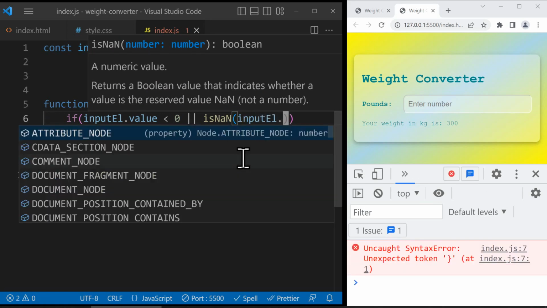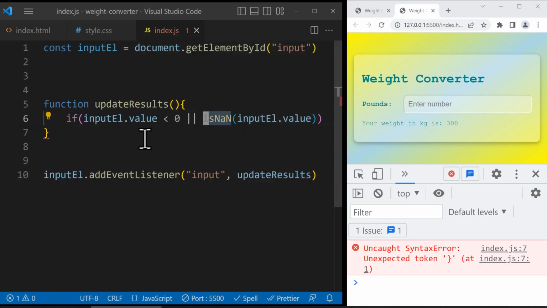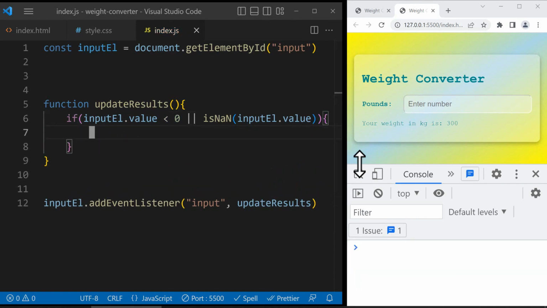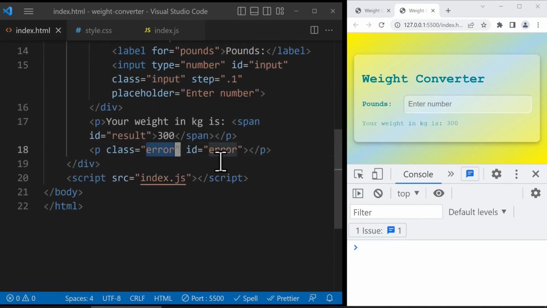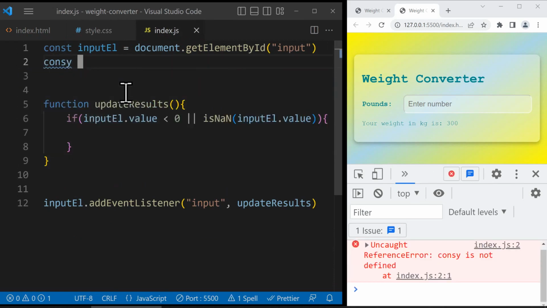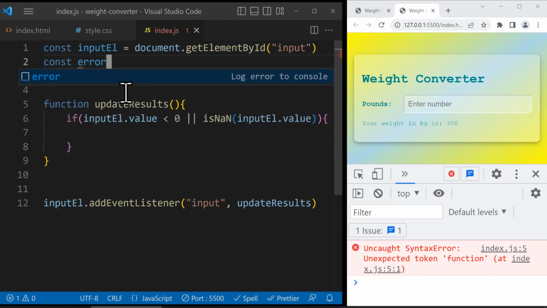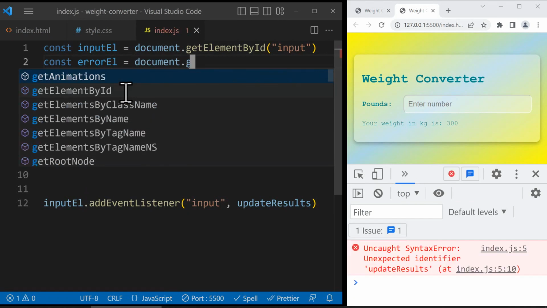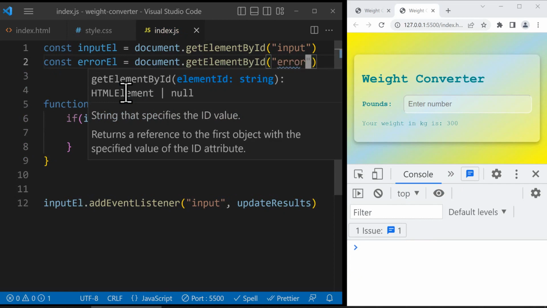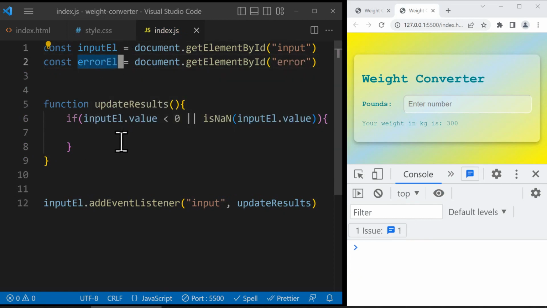So we just say input dot value. If the input dot value is none or it's less than 0, we want to do something. First things first, we want to get this error. The error has the ID of error, so we can target that one by using the getElementById method. We create a constant and call it error element, and this is going to be equal to document, because we want to target all the browser. And we just say getElementById and the ID we want to pass is error. So now we can manipulate this error element.